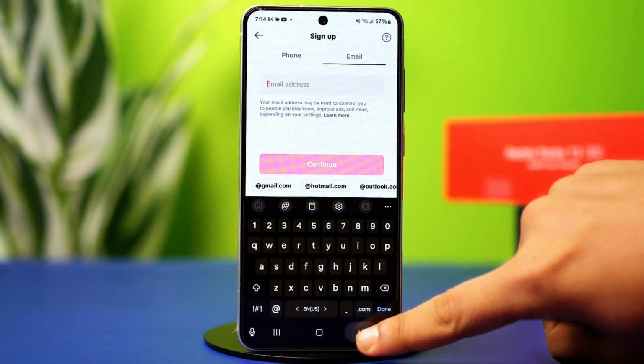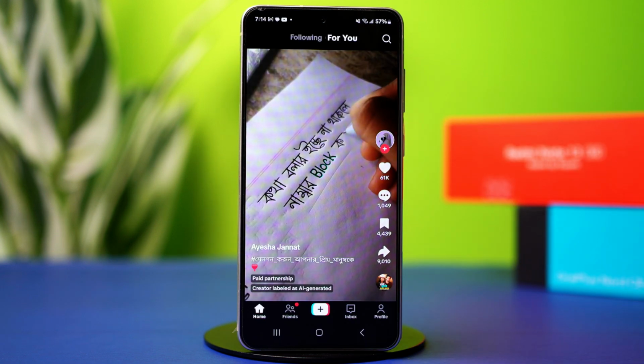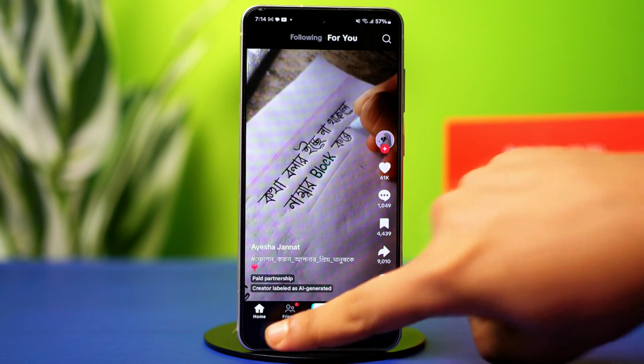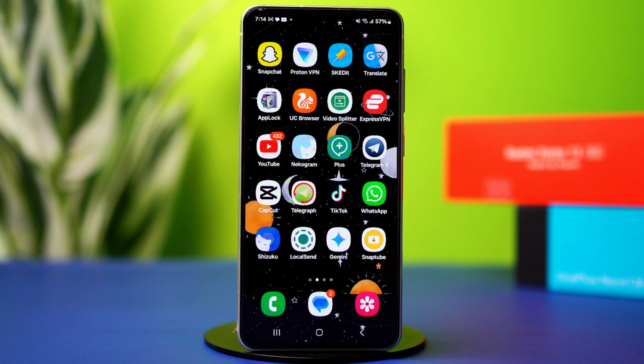But in case none of these work, you can go back and try to continue with Facebook or continue with Google. See which one works out for you. Hopefully, at least one of them should help you log in. But in case you can't log in with any of these, there might be a problem with your app. You can try Solution 2 to fix this.